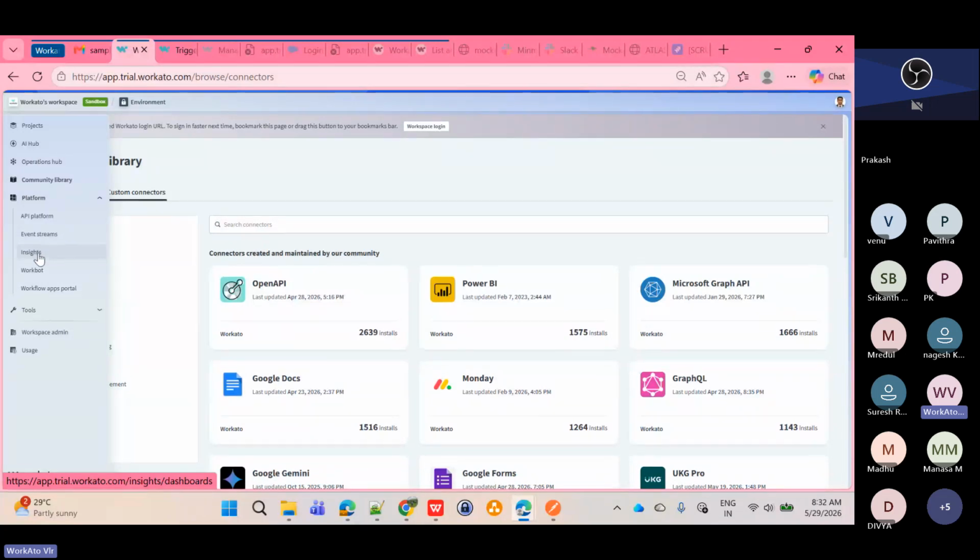Insights will be the graph tracking. We are not covering insights in our training. Workboards, we are dealing with the workboards. We have two workboards in Workato. One is Teams workboards, nothing but Microsoft Teams, and another is the Slack workboard. We'll be guiding through only the Slack workboard. It is the same as Microsoft Teams as well.